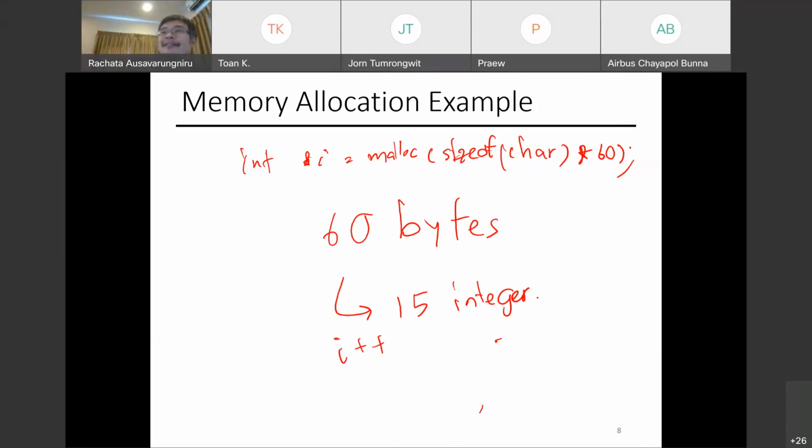That's another great question. So let's go with the first question. Yes, Karan, you're correct. Because I is an integer pointer, it points to an integer, so it should go up by 4 bytes at a time. So when you do I plus plus, it goes to the next 4 bytes, right?